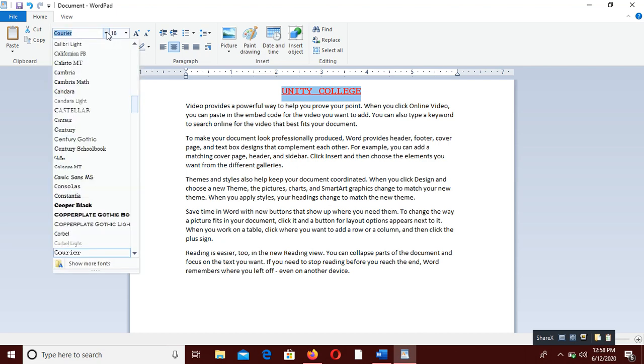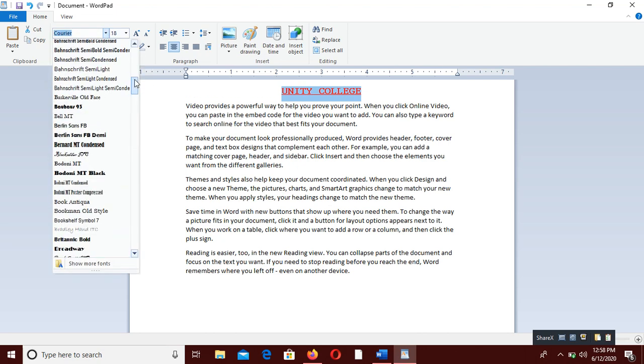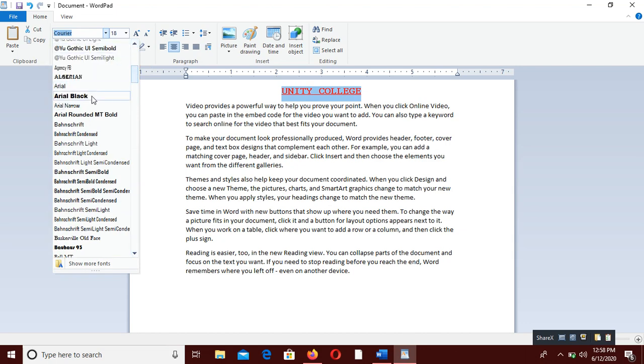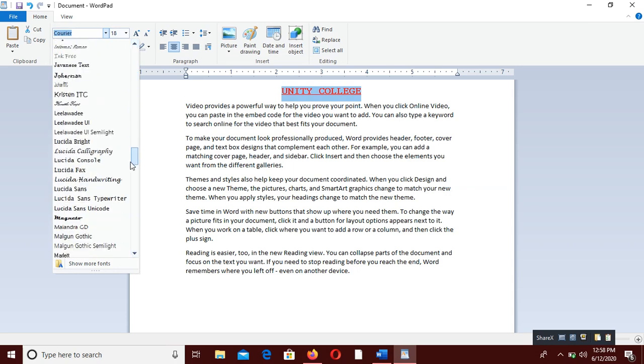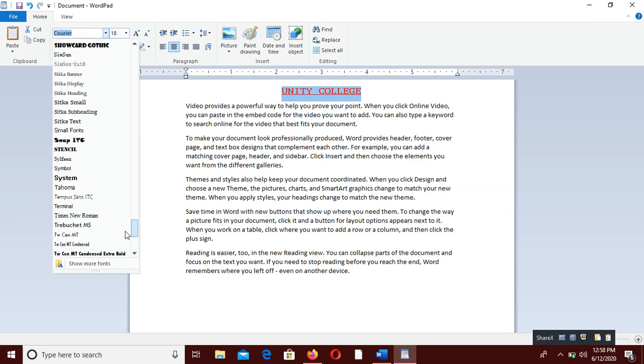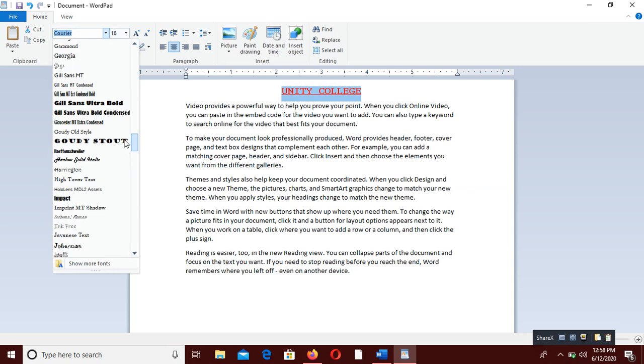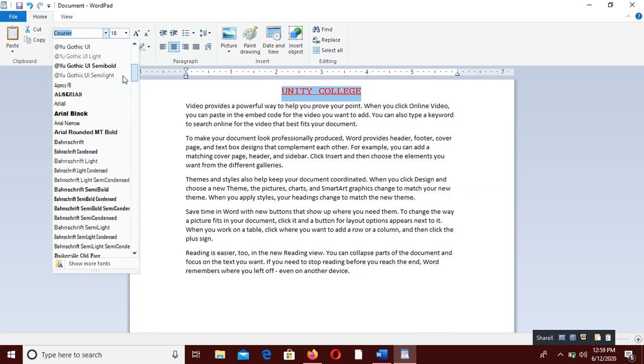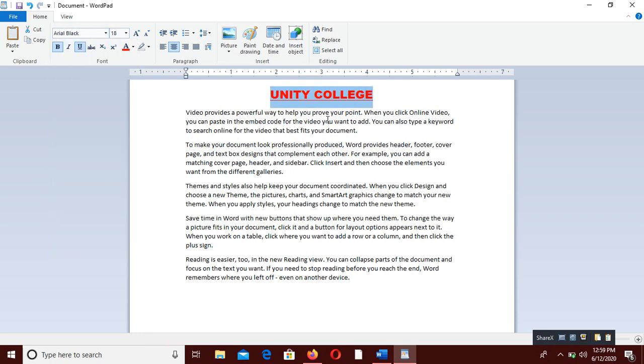So I like to change this to Arial Black. So Arial, they are arranged alphabetically. So what you can do, you just go up. If it is down, you're looking at the last letters of the alphabet. So I'm looking for Arial Black. Arial. So this is Arial Black. That is the font that I've used.